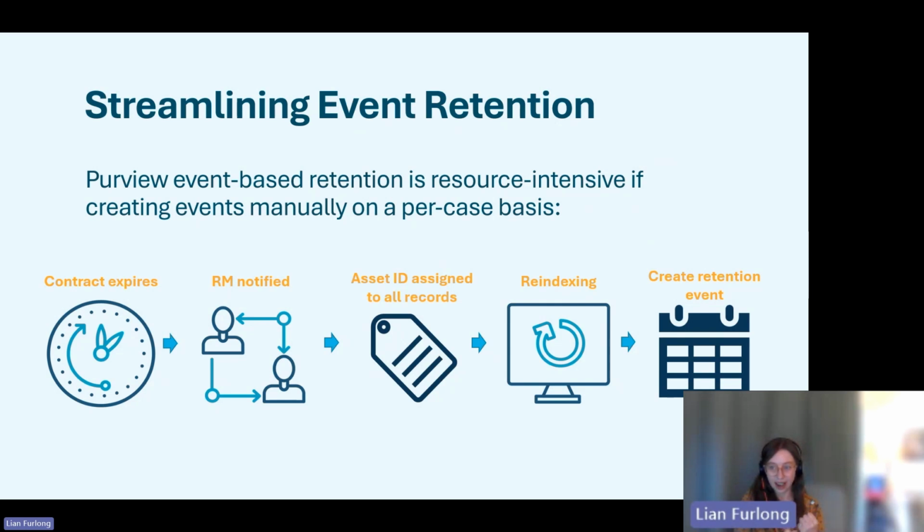And if you're going by the Microsoft documentation on this, it's going to look like a very high bar to meet. The idea is, okay, the contract expires, somehow the records management or Purview administrators are notified of this fact. They then populate a column, the asset ID, on every single record associated with that event at the document level. This can't be pushed down from a document set. We've got to reindex to make sure that the system knows everything has that asset ID, and then we can create the retention event because it goes out once. So if the indexing isn't done, you're going to have to run it again.